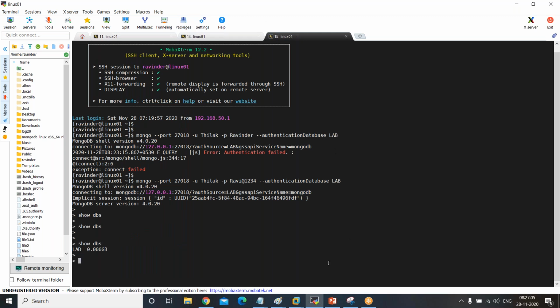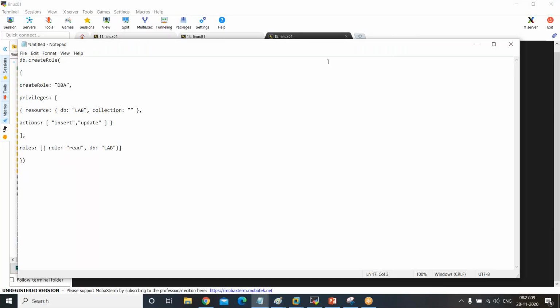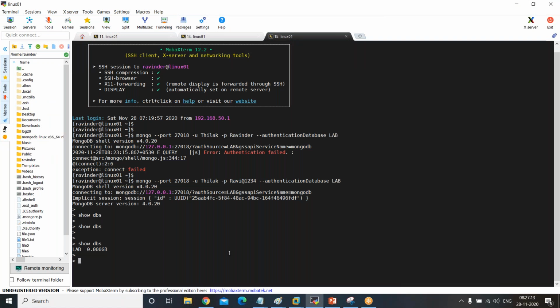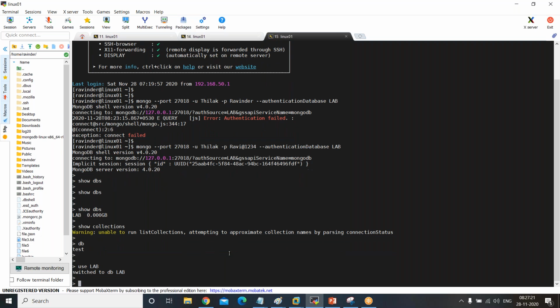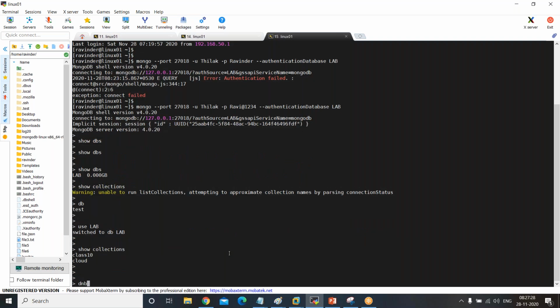Okay, what privilege have I given to him? If you look at what privilege is given on the collection, insert and update. He can insert; specific rights we have given. Show collections you can do because we have given the read. You must test. Okay, show collections. Right, you can do show collections. If he is trying to create a collection, no, he cannot because we did not allow it.